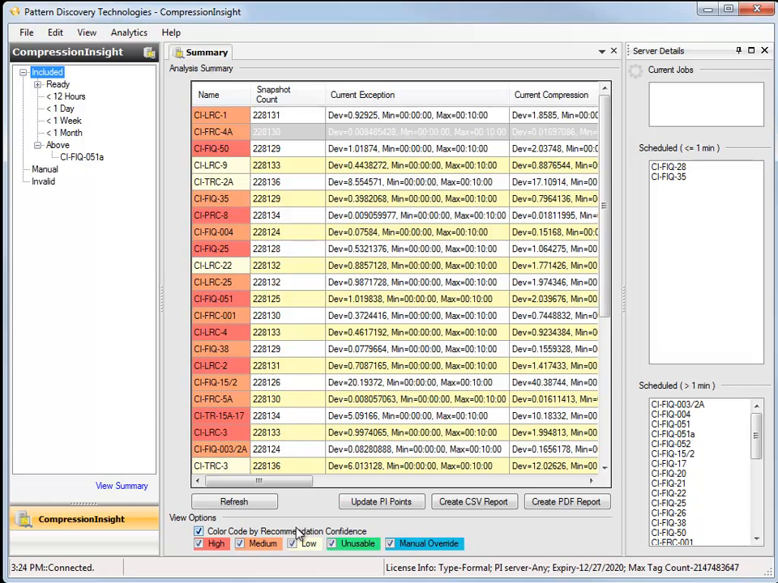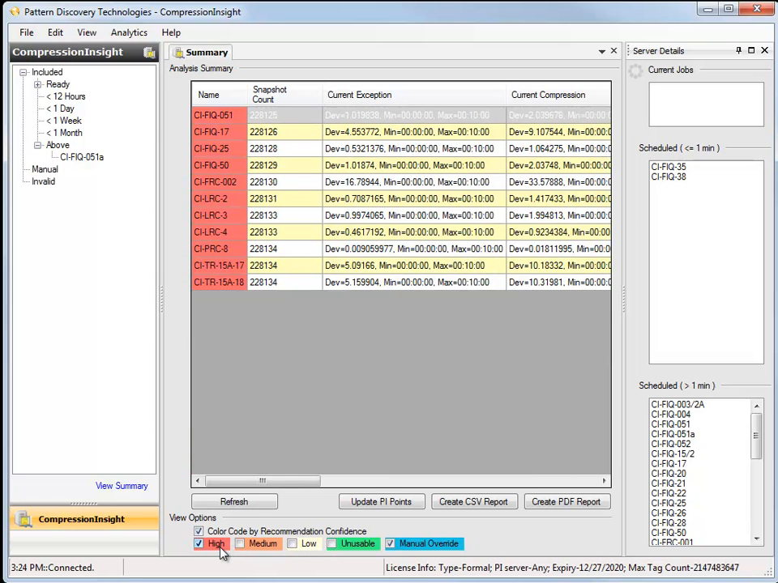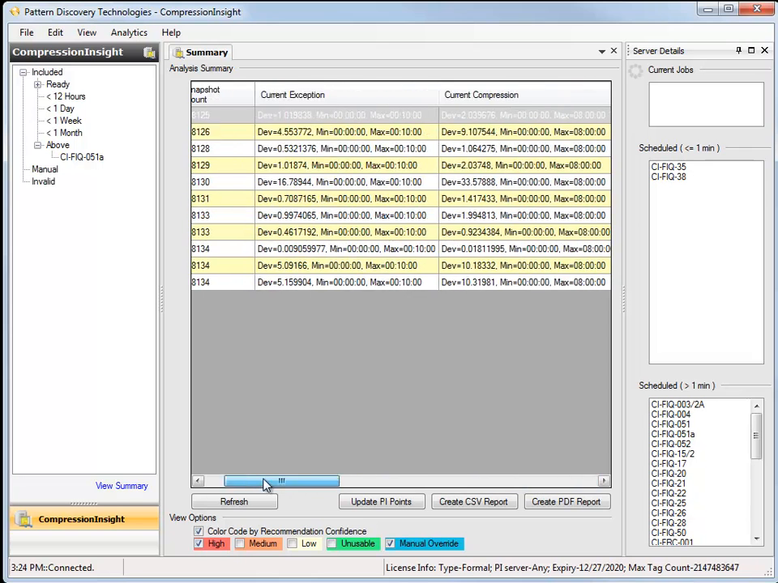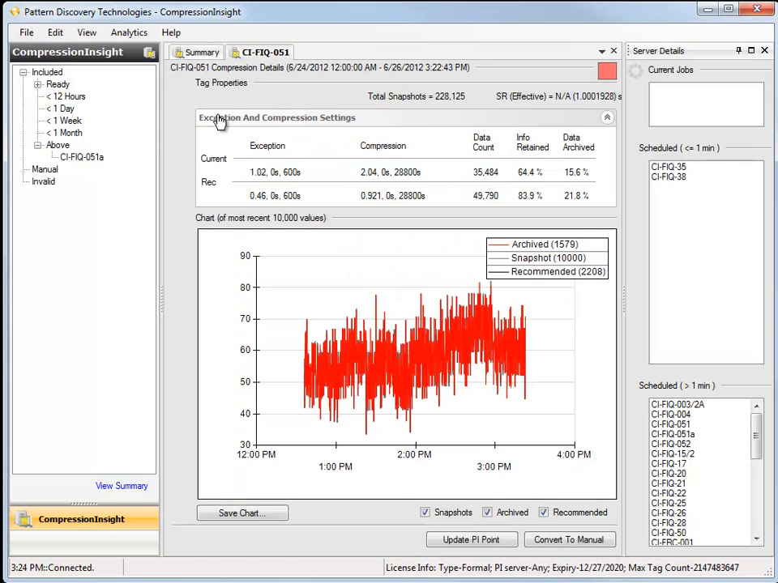So we can do some filtering down here at the bottom. And if we turn off low and medium confidence recommendations and only keep the high confidence recommendations showing, we can see the level of improvement in the recommendations that are made. But if you click on the tag itself, you bring up what we consider a detail pane. And so we can see a chart of the signal itself along with our recommendation and what your archive would look like at your current levels.